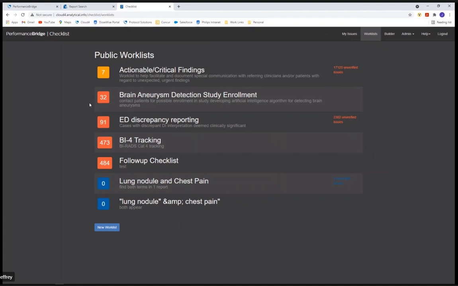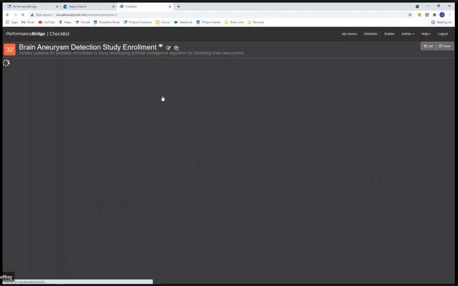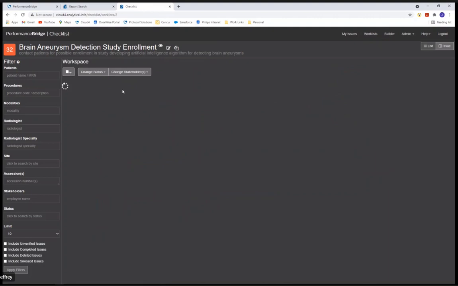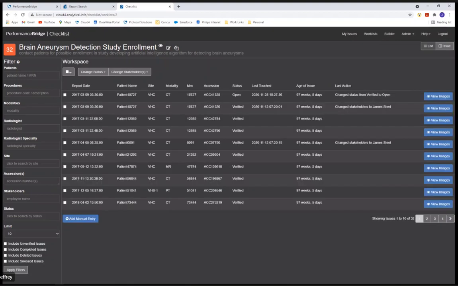So in this example, I'm going to go ahead and just go into one of them just to show you the workflow as far as populating the work list, assigning it to people, etc. In this example, we've set this up as a brain aneurysm study enrollment. So this might be a research type program where they're looking for certain criteria, and if the patients meet certain criteria, then they might be contacted to participate in that research study.